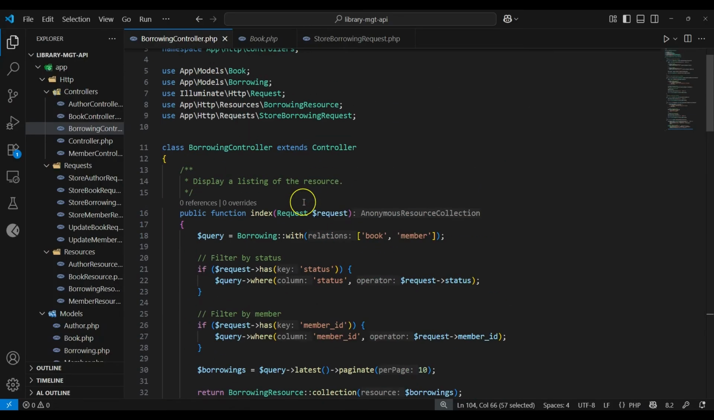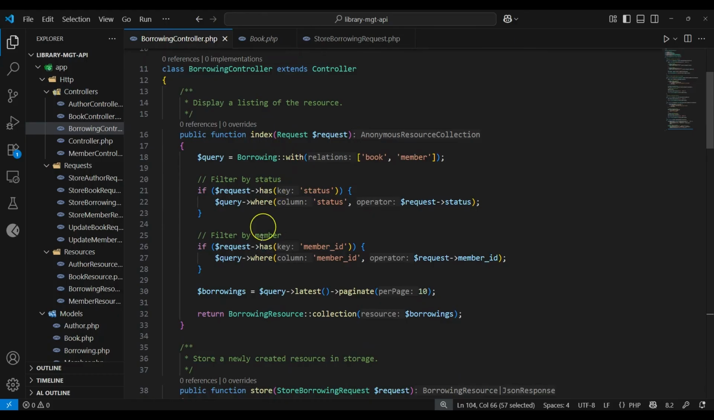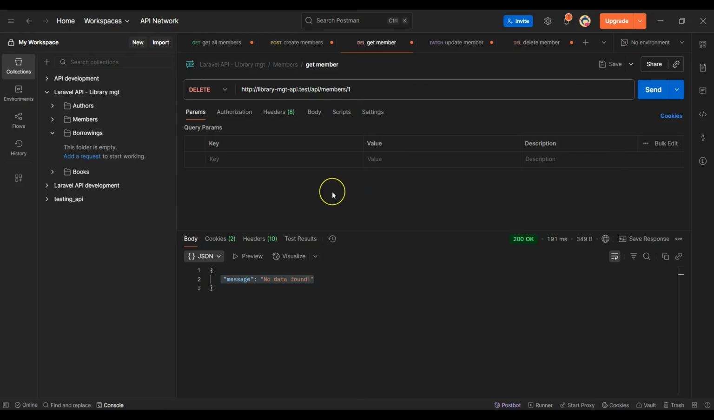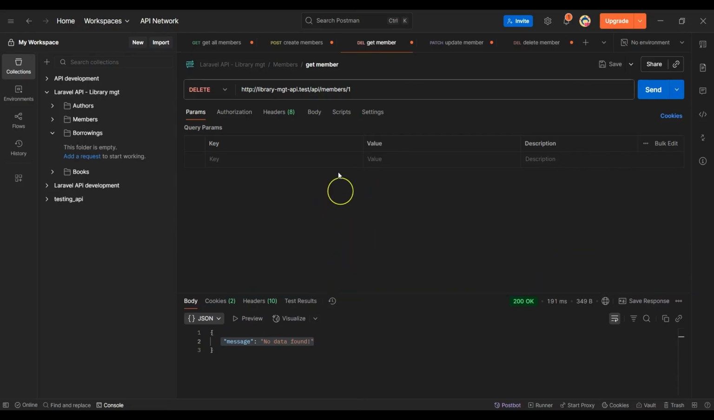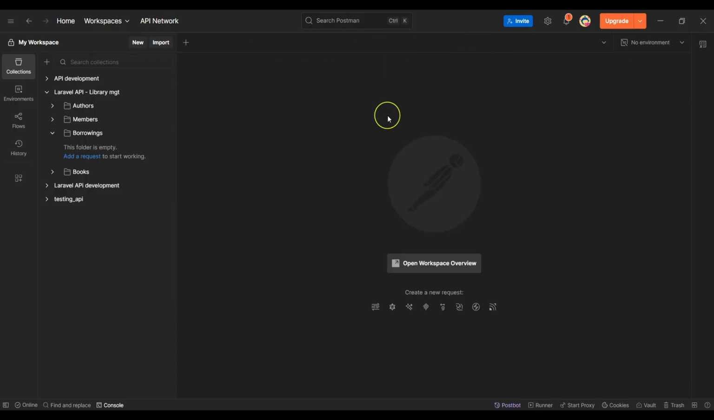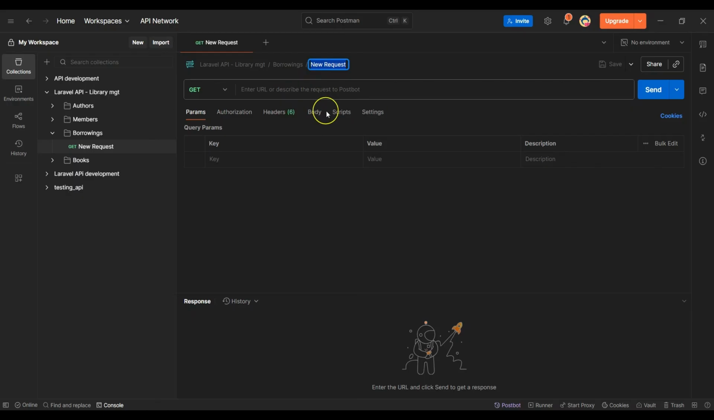So now let's start by checking how to get the listing of all borrowings. Let's go to the client here, and I'll just remove other tabs. So close all tabs, and then here on borrowings, I'm going to create a new request, which I'll call get all borrowings.